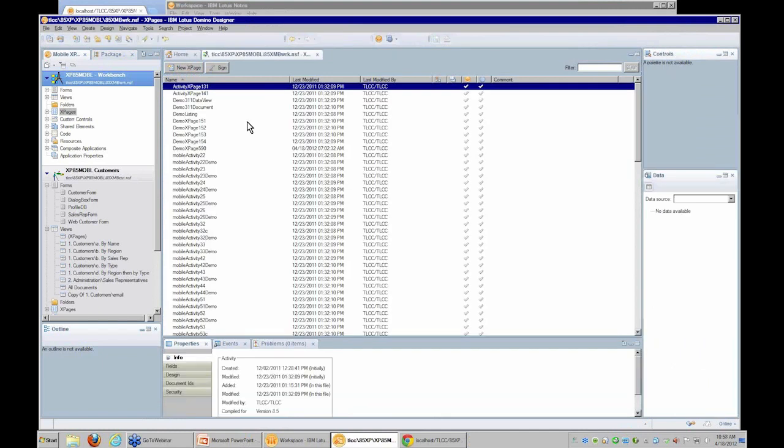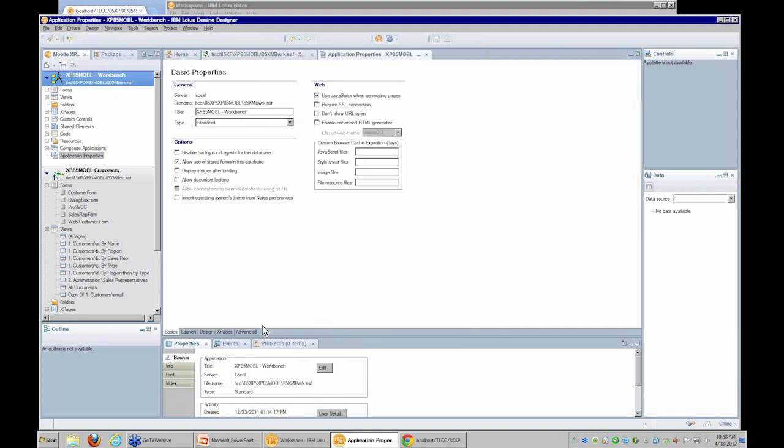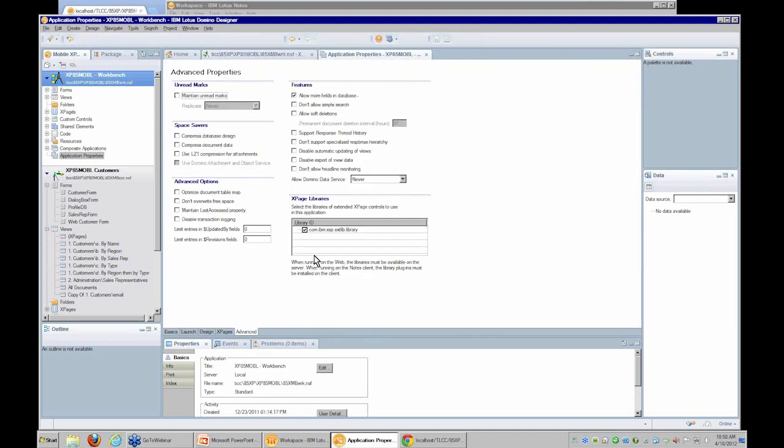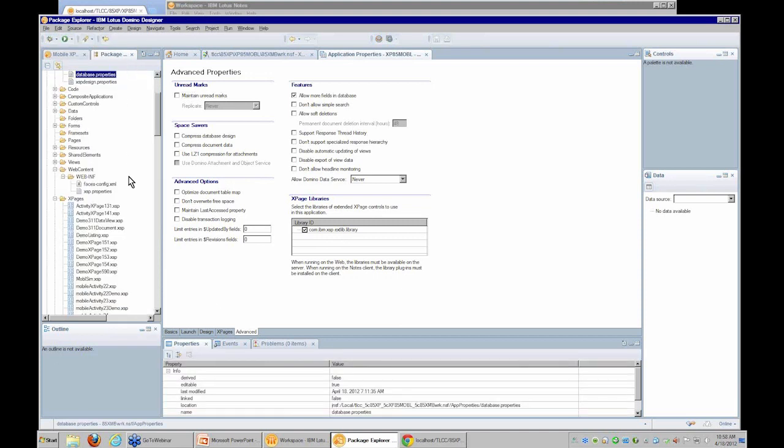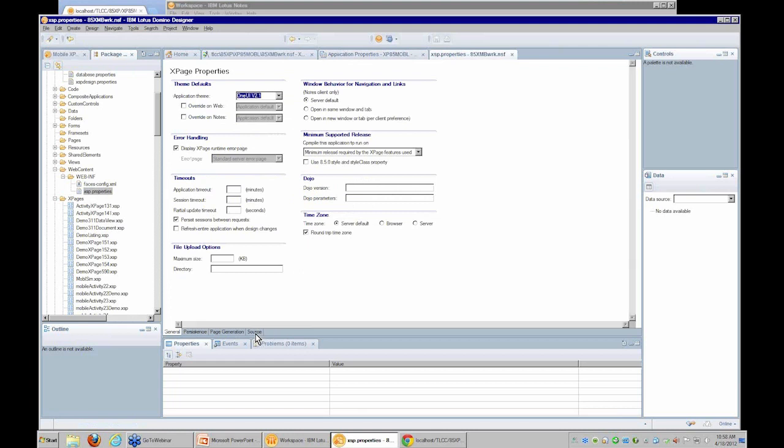Okay, so here I am in Designer, and I'm working in this application, the Workbench application. Just before I create my Hello World mobile application, I should check to see whether or not my application properties are properly set up. Under the Advanced tab, I can see that my Workbench application here is enabled for the Extension Library or Upgrade Pack. Another thing I can check is the XSP properties for the application.